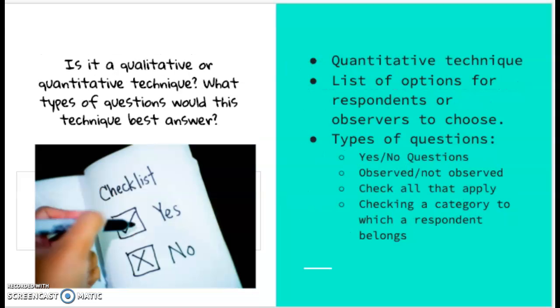So checklists are a quantitative technique, meaning it can be counted, like was it there, was it observable or not. The text mentions a few different questions. Some include yes, no questions, or if a behavior is observed or not. Another example I found was from my research methods book. In this case, a researcher polled students on the research topic they most enjoyed. So they set forth 4 options for kids to choose from. This was a way to gather data that had a set number of responses.